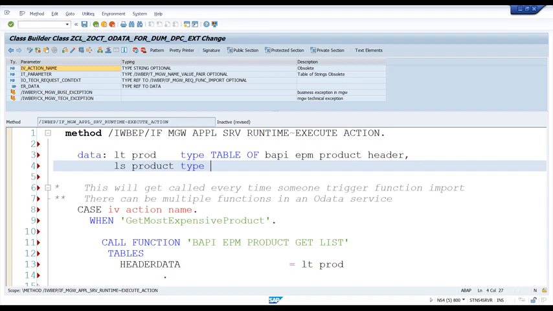Monica has got it right. It's from the MPC class. I showed you that the other day. The moment you create an entity type, it creates a type structure and table type as part of the MPC class. Refer to your MPC class. Perfect answer, Monica.